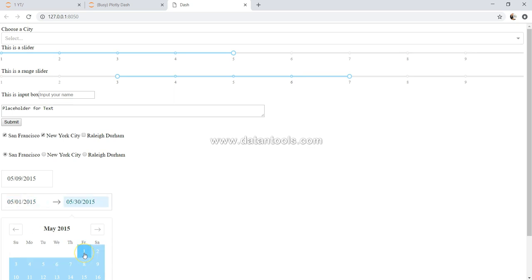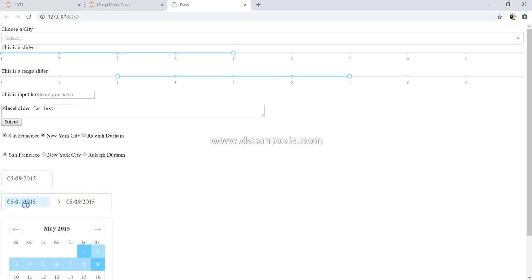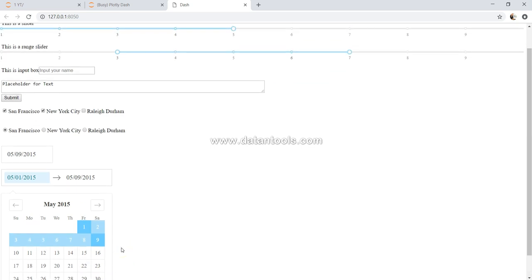If I want to change the start date, I can change the start date, I can change the end date, whatever I want. And I can see it and get it as a range, as an input for my application. So that's about how you can create a date range picker, which is helpful in picking up the date range.